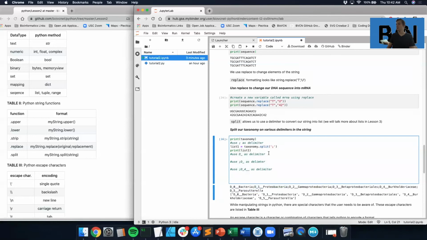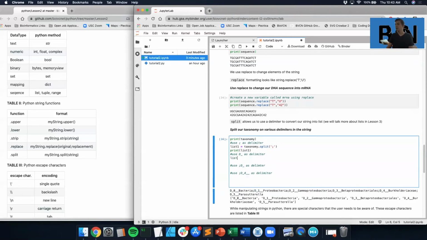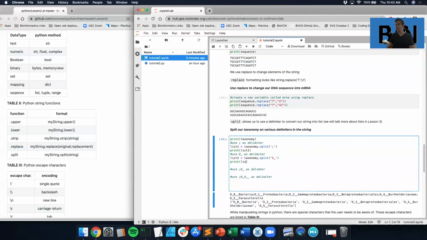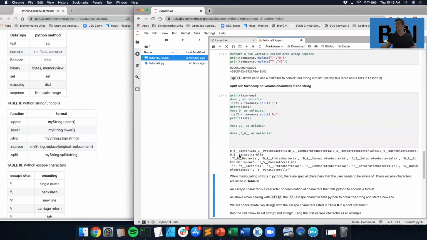We can do this a couple different ways. Other elements that we might be interested in delimiting on might be this D underscore. So we can create another variable we're going to call list2. We're going to put our taxonomy variable here, and split. Now instead of a semicolon, we're going to use D underscore. You can see here, any string will work for this, and we can do our print statement. We can do list2, and we can print.